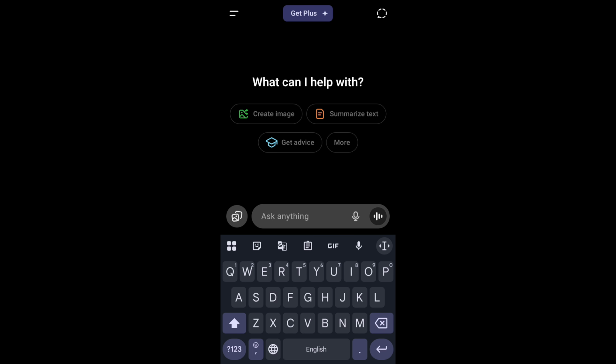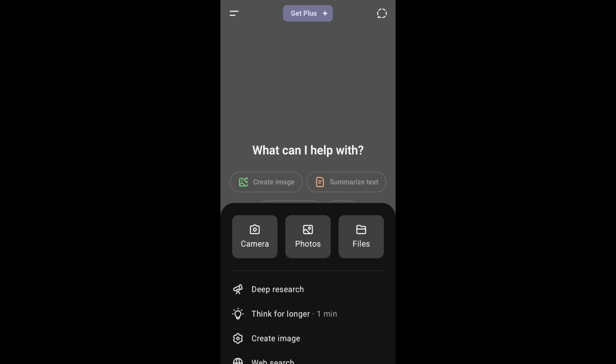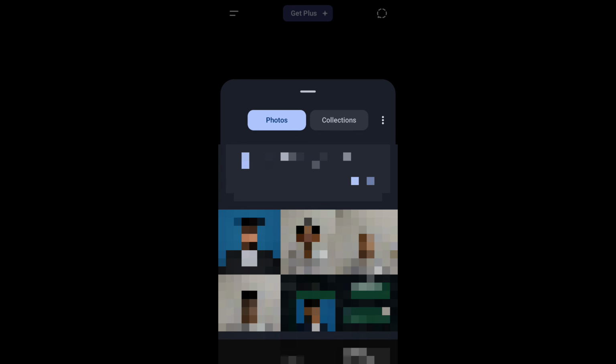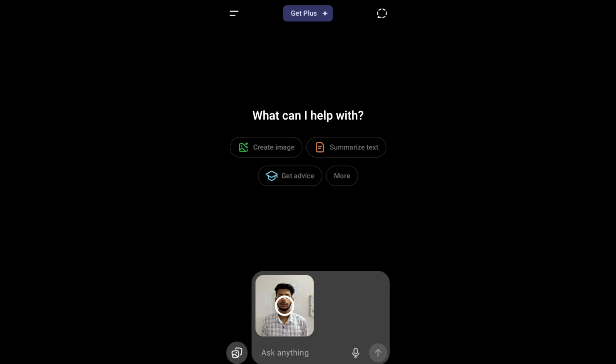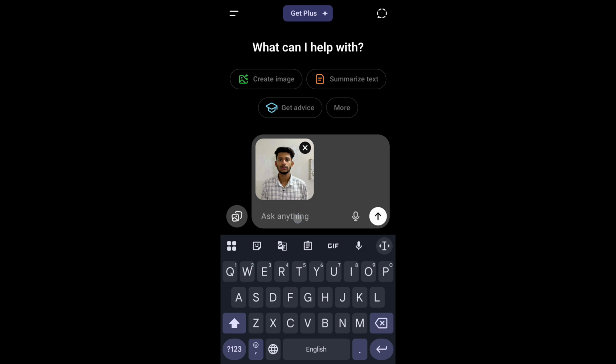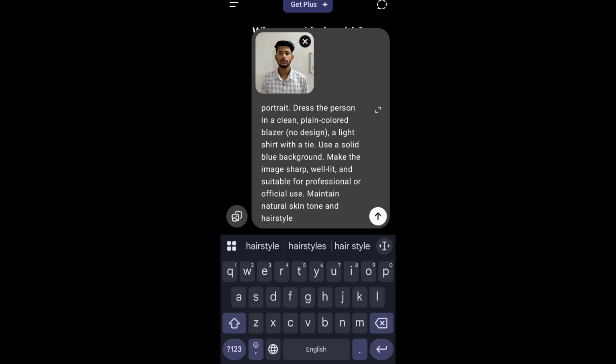Now next step, now we are going to insert our photo. Insert a photo, just click on this photo symbol and open the picture we just cropped before. Your picture is loading. After loading the picture, just click on ask anything. Just paste this prompt I have mentioned here.